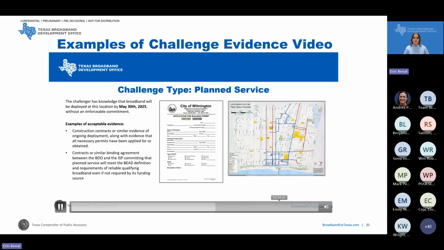Plan service challenges. As noted earlier in this webinar, for plan service challenges, you would submit construction contracts or similar evidence of ongoing deployment. Permits, contracts, GIS files, CAD drawings, network diagrams, or supporting maps and photographs will be considered. Submitting as much evidence as possible will increase the likelihood of your challenge being accepted.